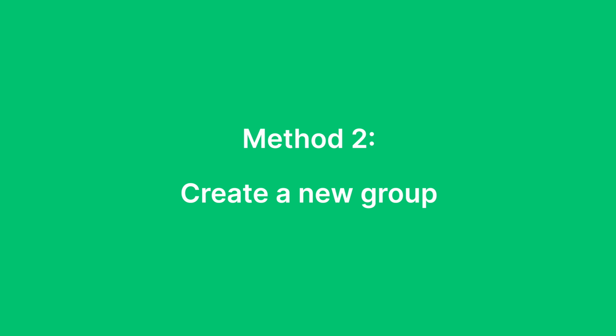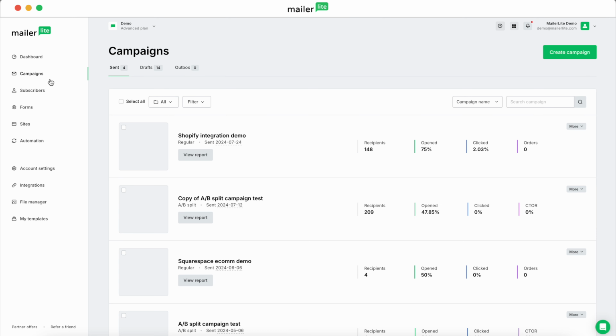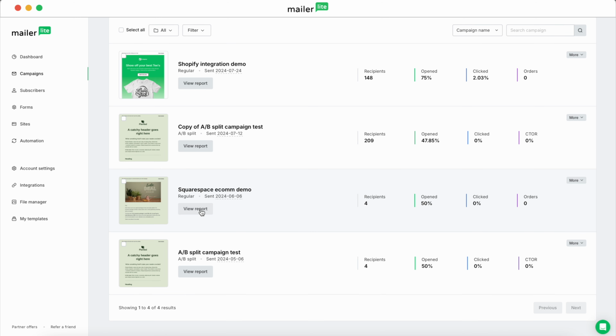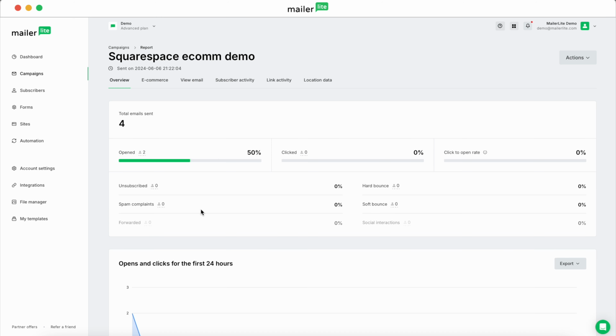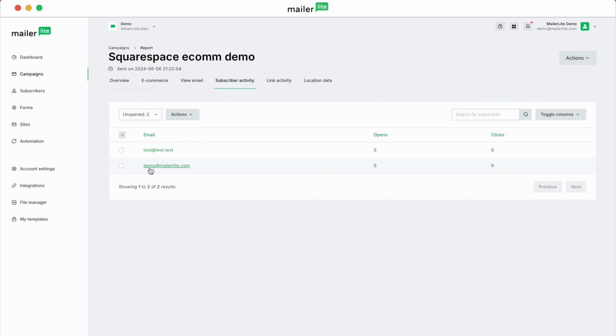You can also manually create retargeting lists based on past campaign activity. And here's how. We're going to go over to the campaigns page. Then make sure you're in the Sent tab. Go ahead and choose a campaign, and then click View Report, and then click Subscriber Activity. Here, you can view your list of subscribers that the campaign was sent to, and you can see who opened the email, who clicked, and who didn't do one or both of those actions.